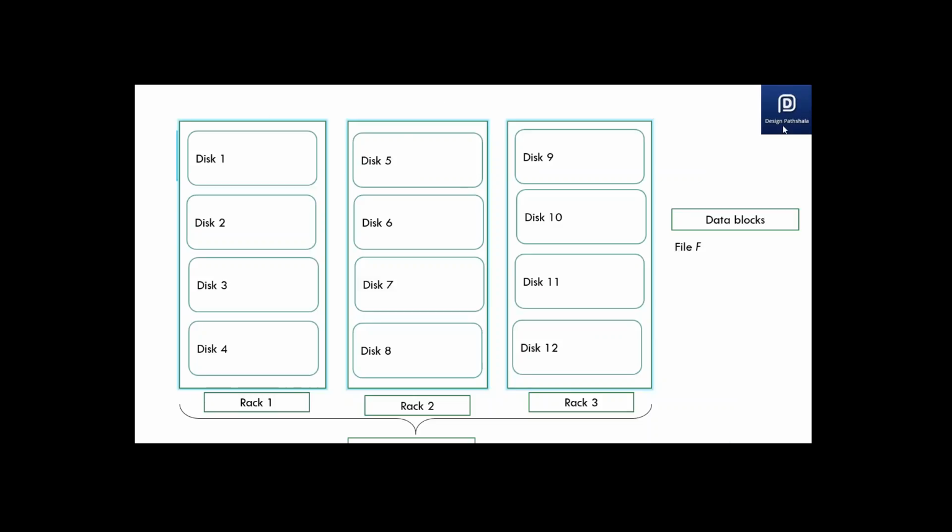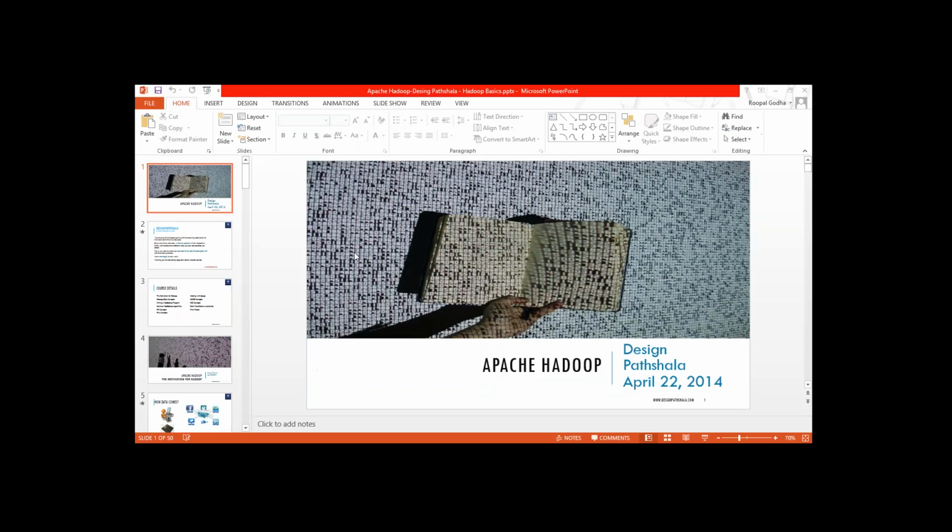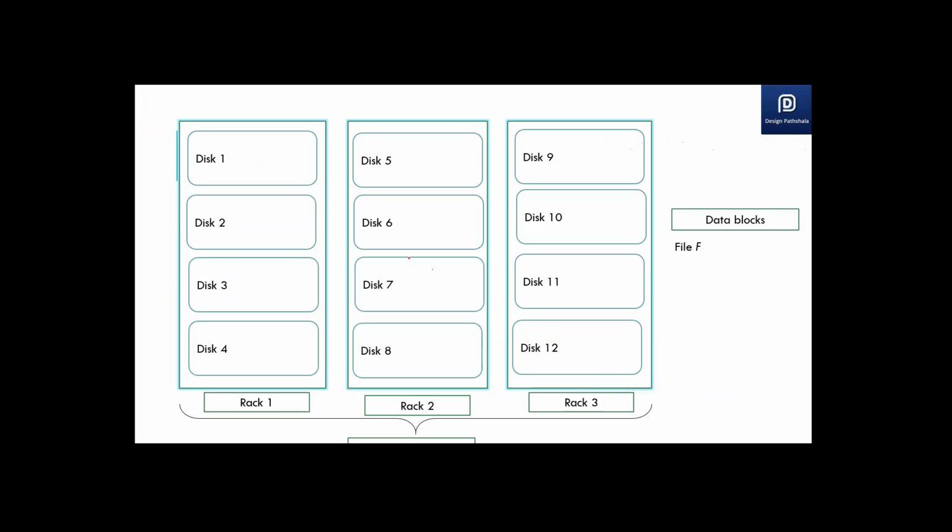So let's say this is my cluster, and right now I'm assuming there is only one data center in my cluster. However, there can be different data centers in a cluster. In this example, we are assuming there is only one. I hope you understand what a rack and a data center are. If not, just ping me right away before I go ahead.